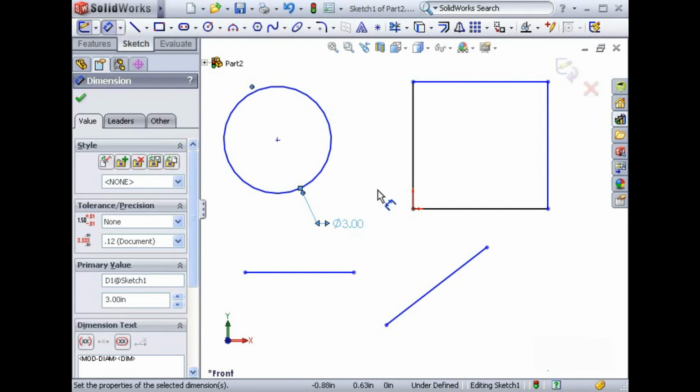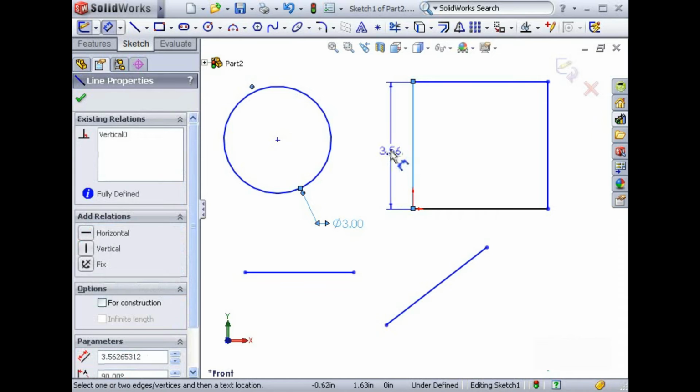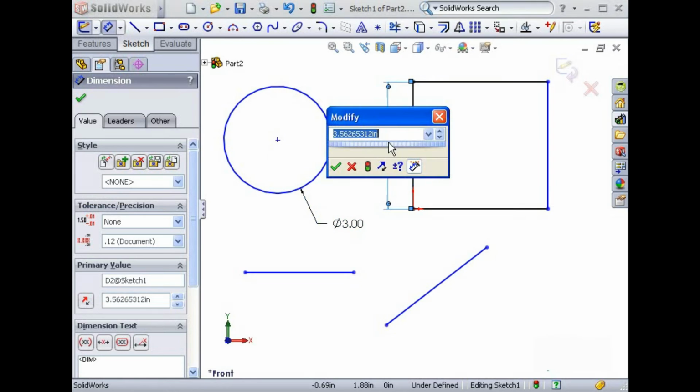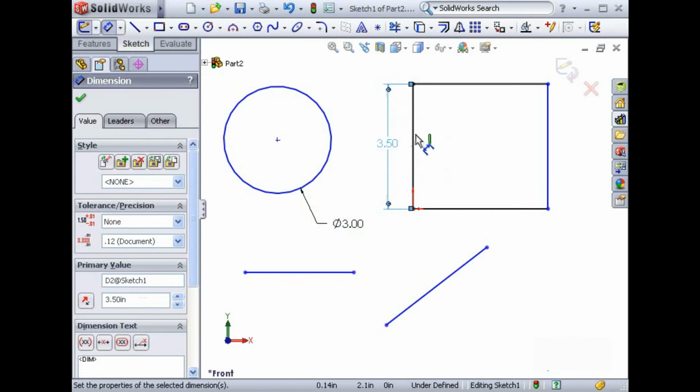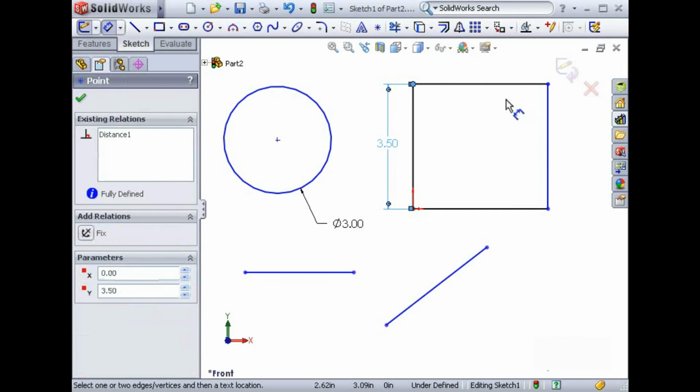If I click a line, like the side of this rectangle, you can see SolidWorks recognize that I need a length. I'll click once more to position the dimension. Type in a value and press Enter. You do have options on what to select. For a line, I can also click the endpoints of the line and establish its length that way.